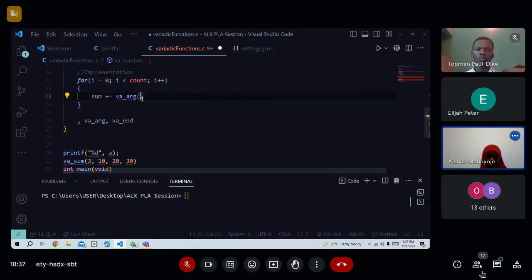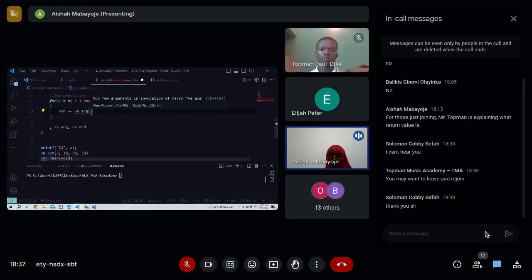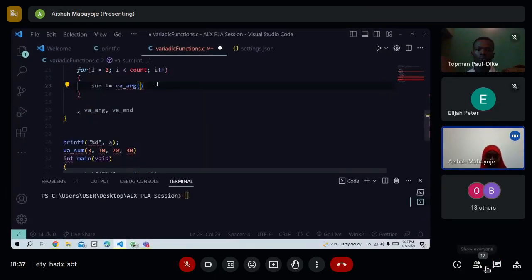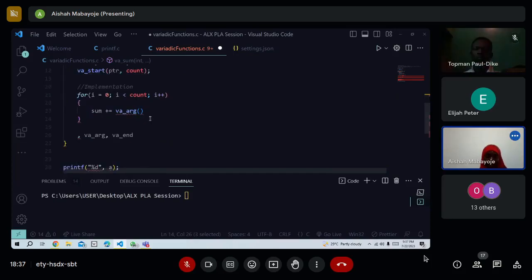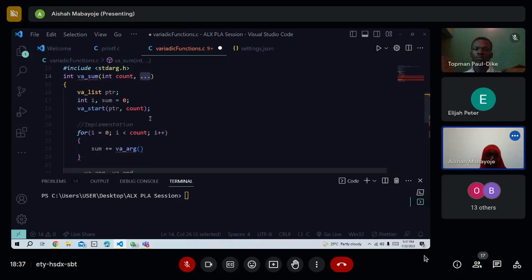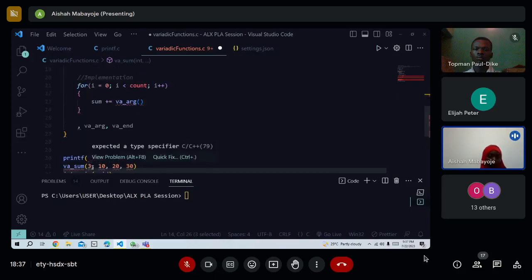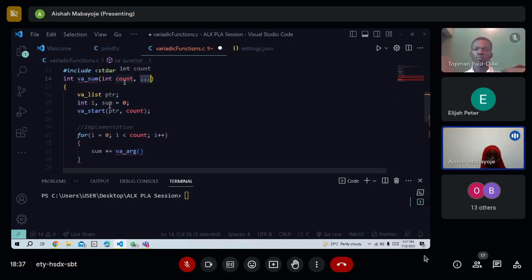Do you understand now? It starts from after the first one, like after this. It starts picking the arguments that are represented with the ellipses. 3 here is not part of the numbers I want to add. 3 here is just the count, how many numbers there are. There are three numbers.